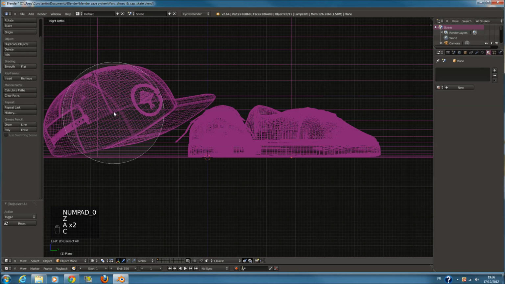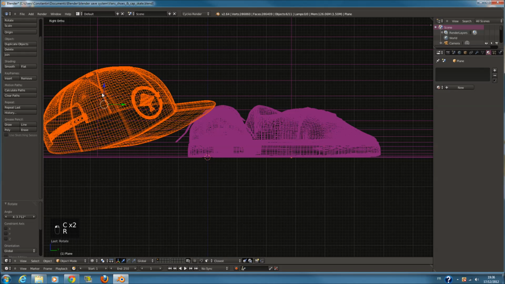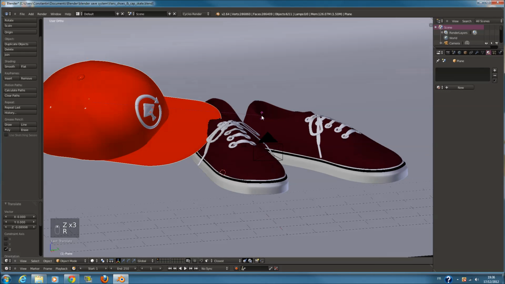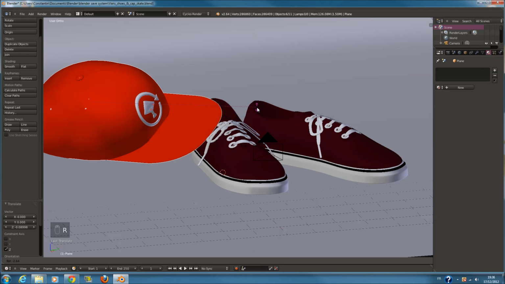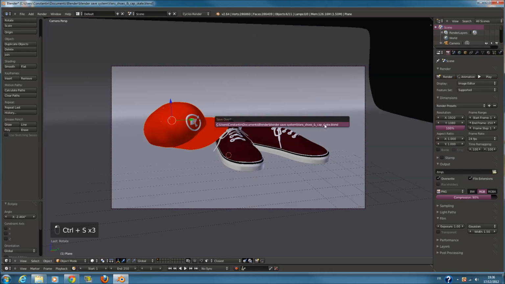Good. And now I can replace the cascade on my shoes like that and move on the ground like that. Also, move a little bit like that. Okay, good. And now I can do a final render.